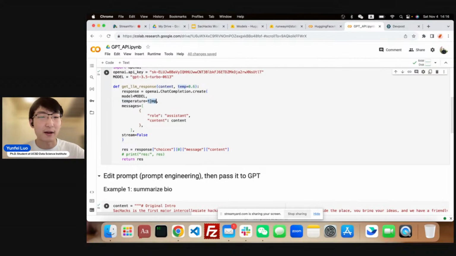So this parameter is called temperature, and then you pass in the message. The message is the main contents of your prompt. In this case, the contents could be the question you ask it, or a text after prompt engineering. I will talk about prompt engineering later, but here I'm just talking about how you call the API.